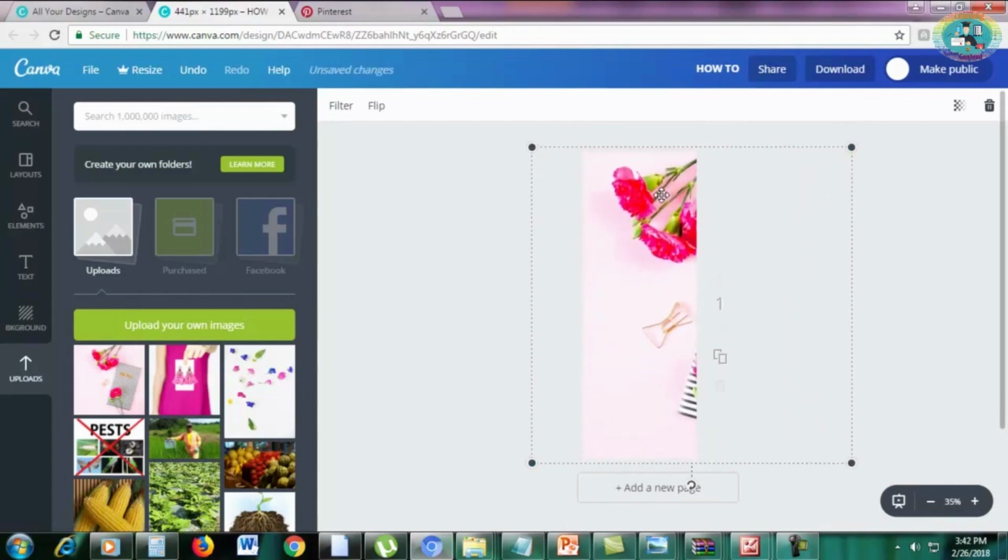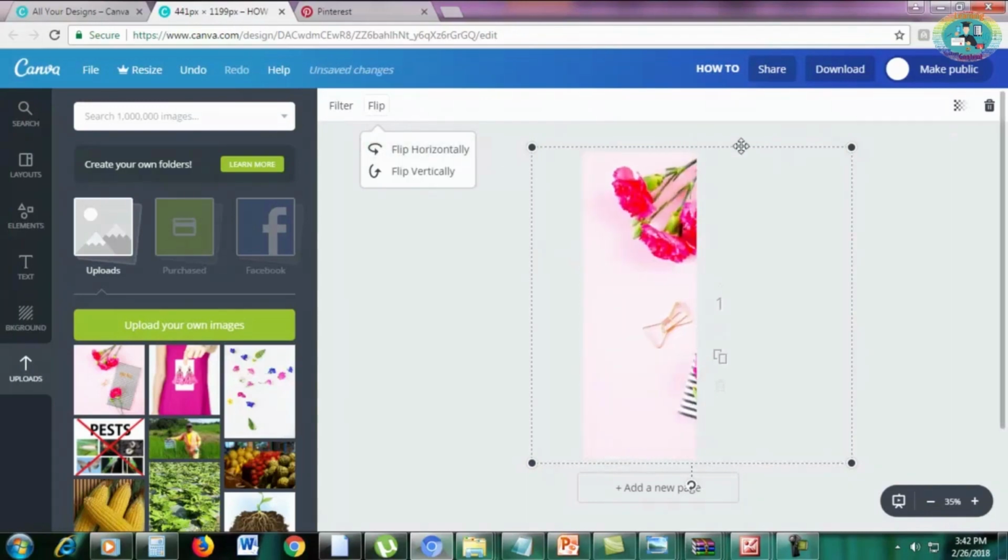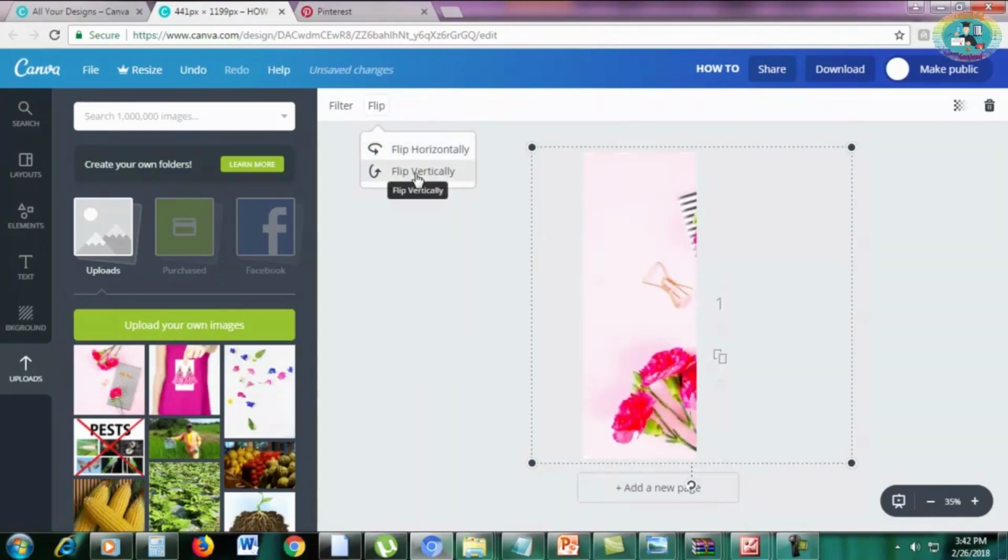I want to flip this photo because I want this flower design to go on the bottom. So let's click here on the top left section, flip. You can flip horizontally, and this is what it looks like, or you can flip vertically. This is what I want, to flip it vertically, so I have this flower on the bottom.